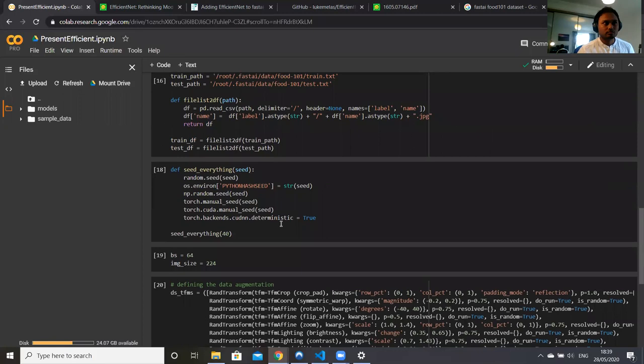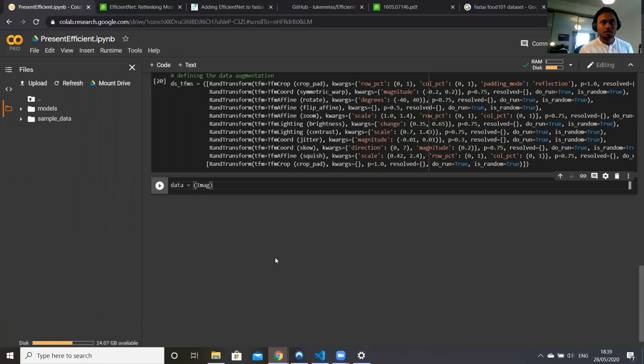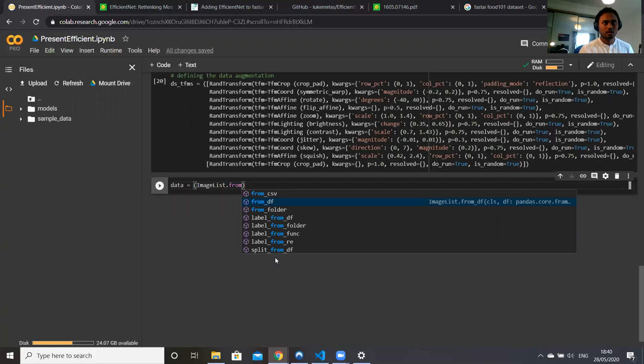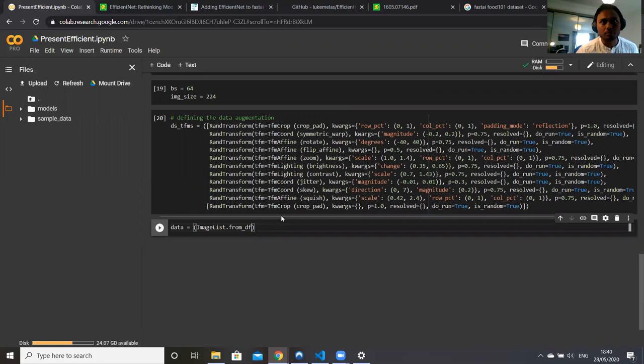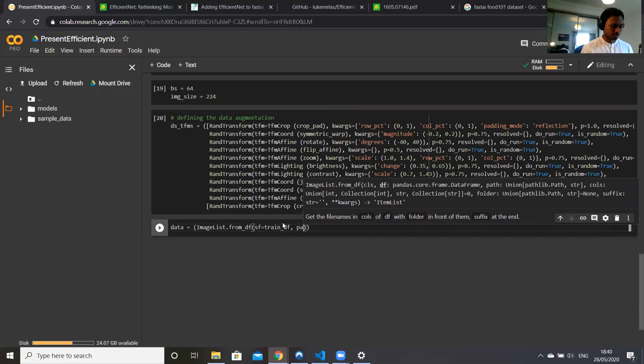We are going to create our data from our images, which is already a function in the fast.ai library. From there, we use from_df. We are creating from data frames, as we created two data frames above, the train data frame and test data frame. So we just have to tell it which data frame we are talking about. We are going to train on our train data frame. And where are the images? So we get the path to the images.